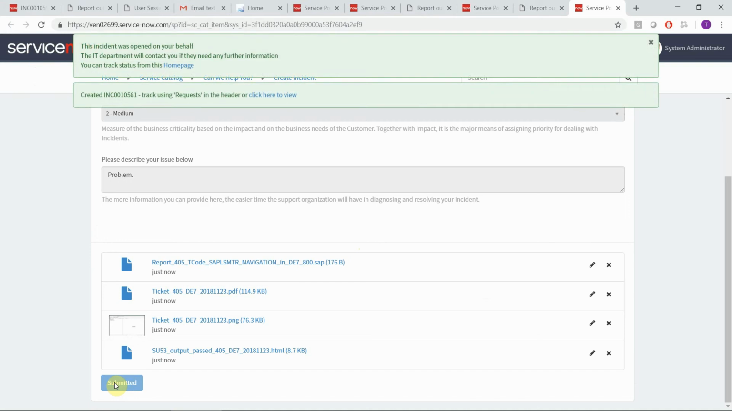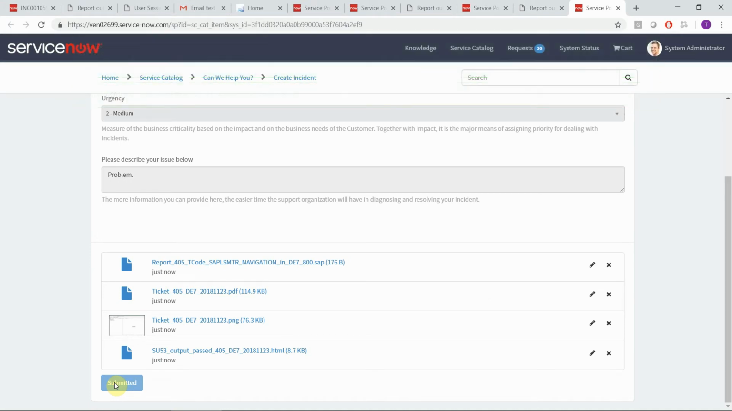So this is also possible. You don't have to communicate directly with the ServiceNow instance. You don't have to use emails or whatsoever. You can submit tickets with all the extra information through the self-service portal as well.